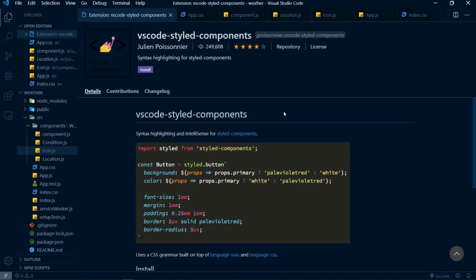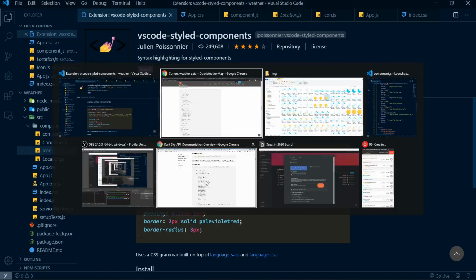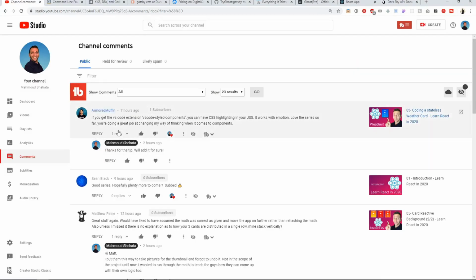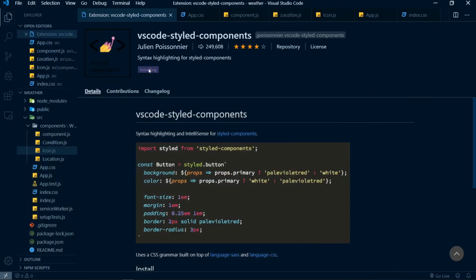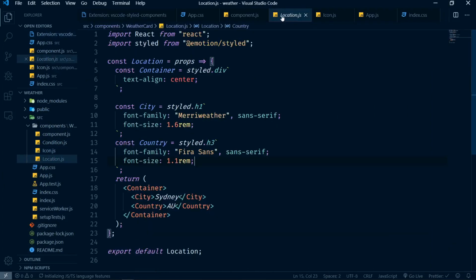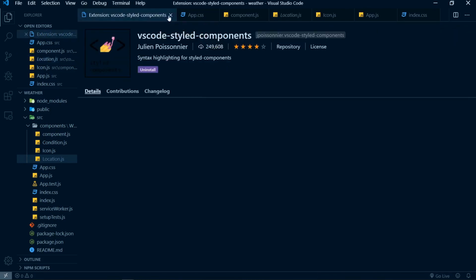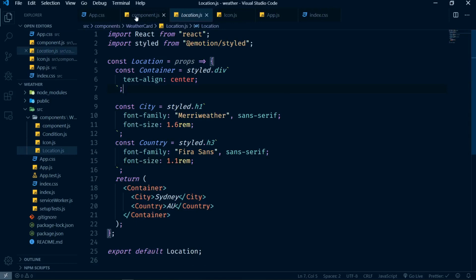And before we jump into VS Code, I actually like to thank the user armored muffin. He recommended that we use the VS styled components extension. Once you install that, we can get CSS highlighting inside our emotion CSS that we are writing, which is really, really good. Before it wasn't really highlighted, and now it looks much better. Thank you very much for the recommendation. I appreciate it.